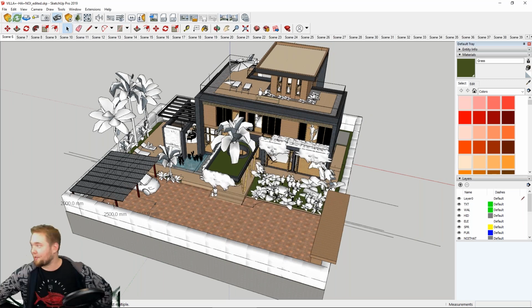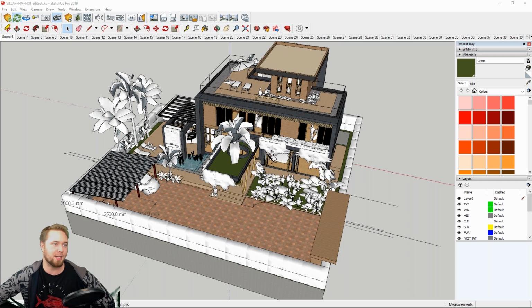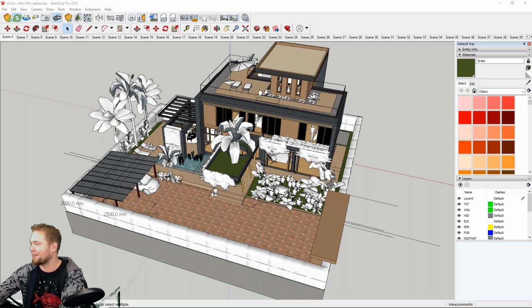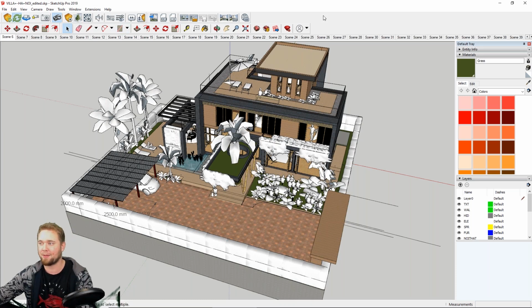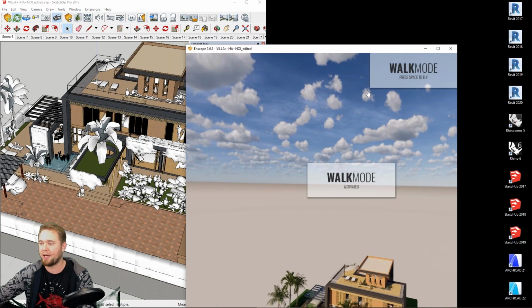So the button to start Enscape, of course, is this one here, the Start Enscape button. If we click that, Enscape will translate all of the information from SketchUp into the Enscape engine onto the graphics card. And it does that taking all the information into account that is available, so obviously something like geometry and textures.